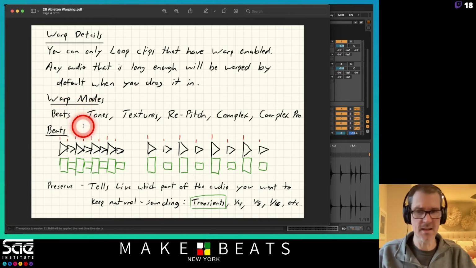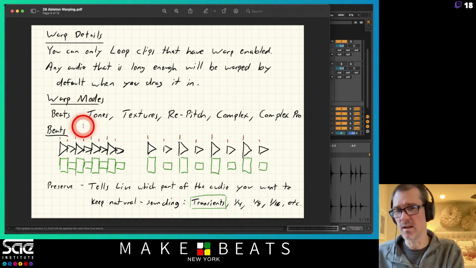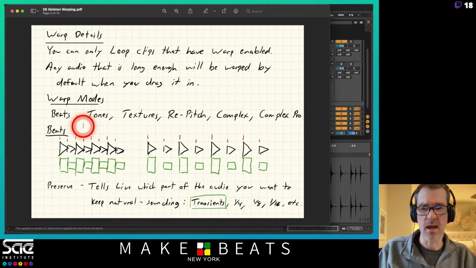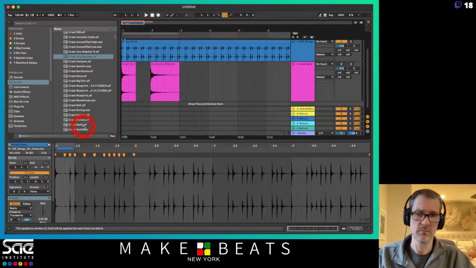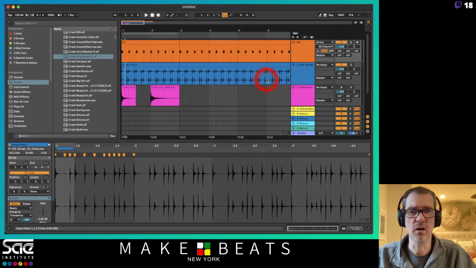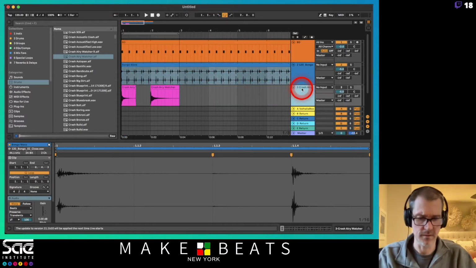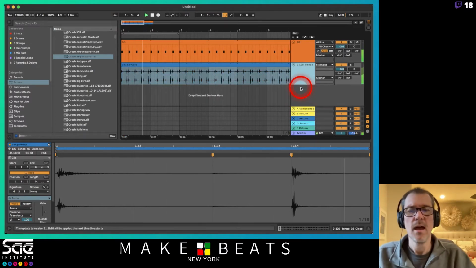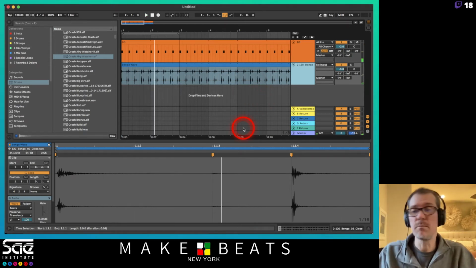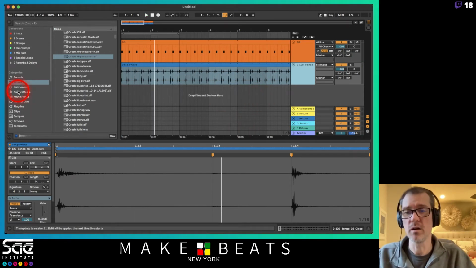So beats mode is pretty self-explanatory. It's basically just for beats. So here we've got this bongo thing, and there we go. Let me get rid of this. I don't need that crash. And the bongo is a beat, so it makes sense. What would you use for the bongo? You'd use a beat for the bongo. You'd use beats mode for the bongo.